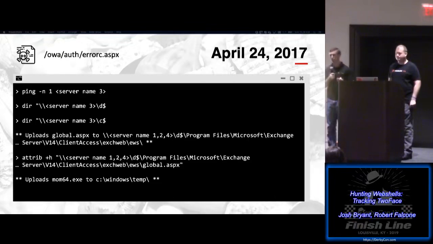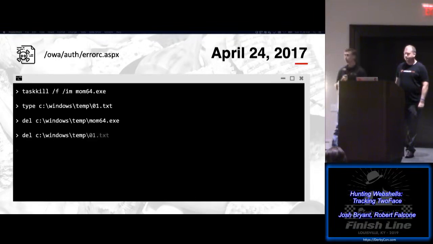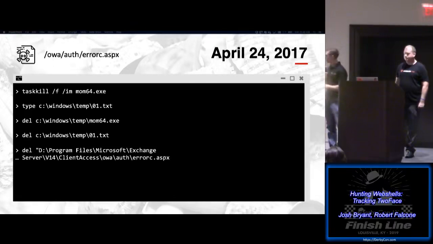So what are they trying to do? They're trying to make sure that if the organization that is now trying to remediate their servers, hopefully they don't catch this completely new web shell on the system as well. So they uploaded global.aspx to all of those Exchange servers. They hid it using the attrib command, and so it's now hidden. But while they're here, they upload yet another executable and run it, and it's Mimikatz. They output the contents to a text file, and then they exfiltrate it.